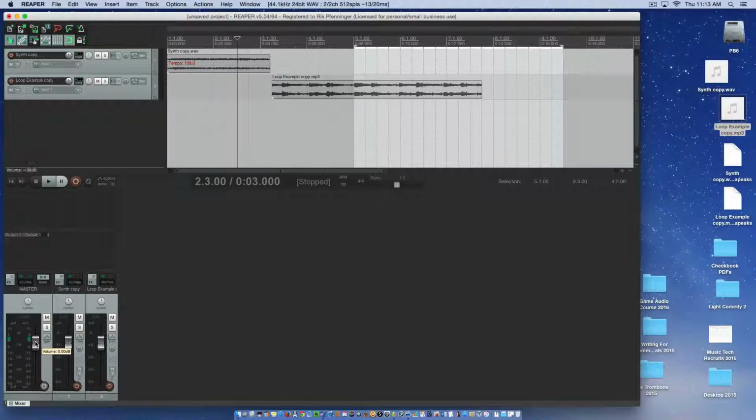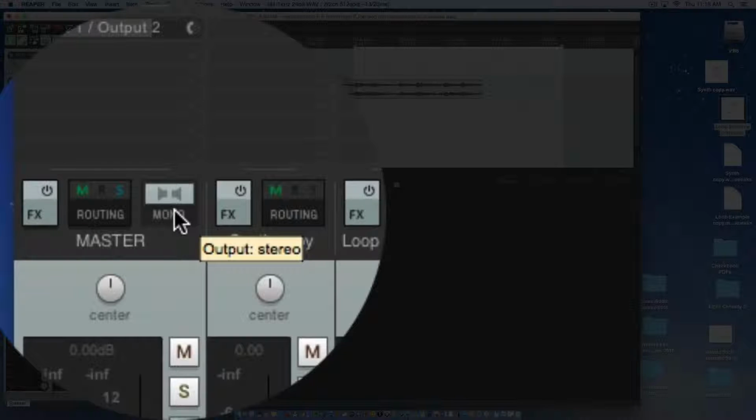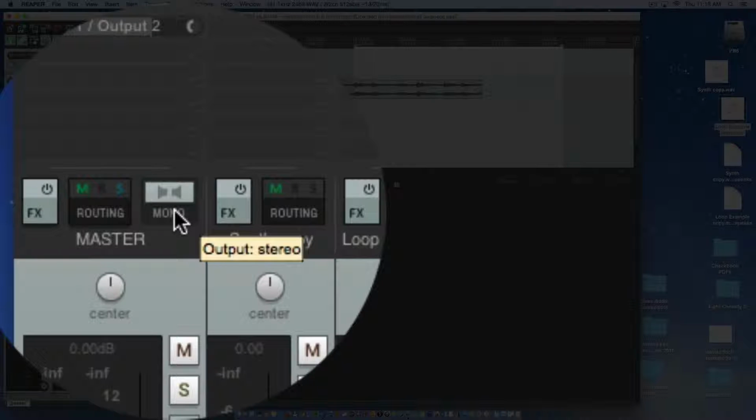You can move it up and down, and this will affect your entire mix. If you want to get it back to 0 or the default, just double click and it'll pop right back up for you. We have our mute button, our solo button. You also have something called mono. And this is important, to check your mixes in mono.